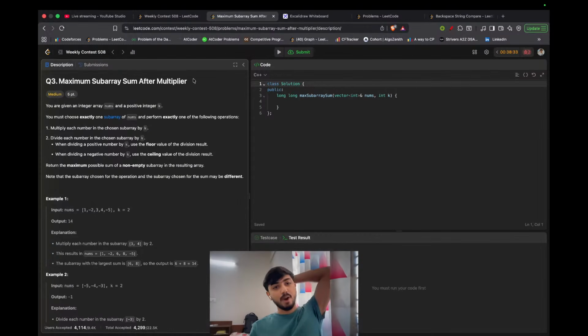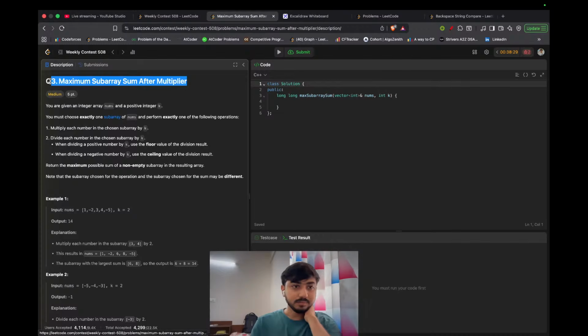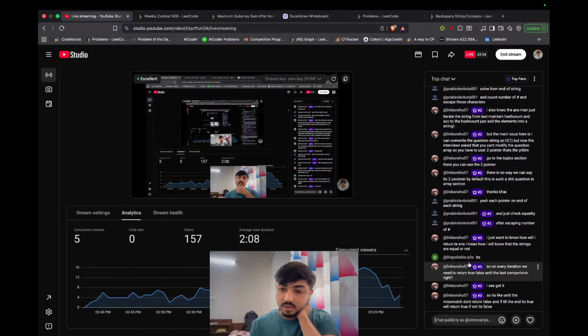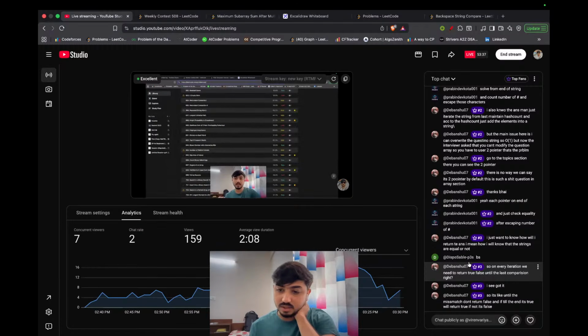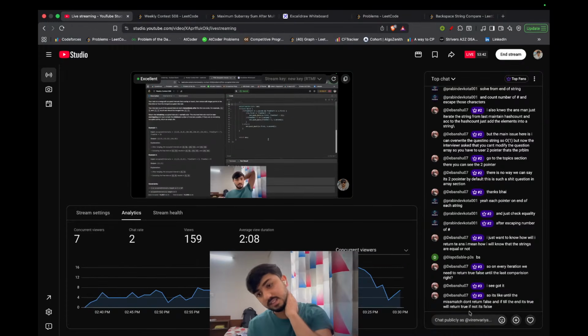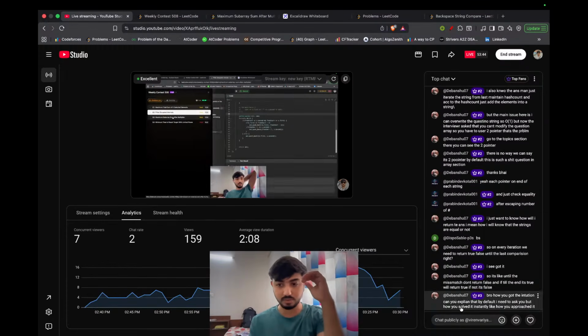Let's move to the third problem then. Hmm. So it's like until there's a mismatch, don't return false, and if there is, yeah, perfect. Yes, this is what we have to do, Dipanshu. Yes.